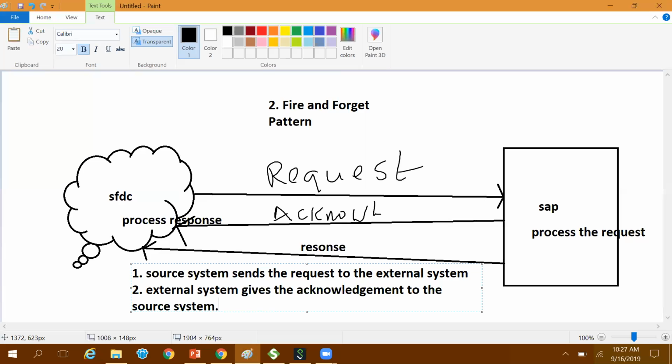But that in detail we'll discuss in future: how we can implement an effective retry mechanism, and what the best ways to do that are. That part we can cover later. Now we have to concentrate on what the fire and forget pattern generally means. In the first step, we send the request to the external system, and we expect the acknowledgement from the external system saying, hey, I have received the request, so you don't need to worry.